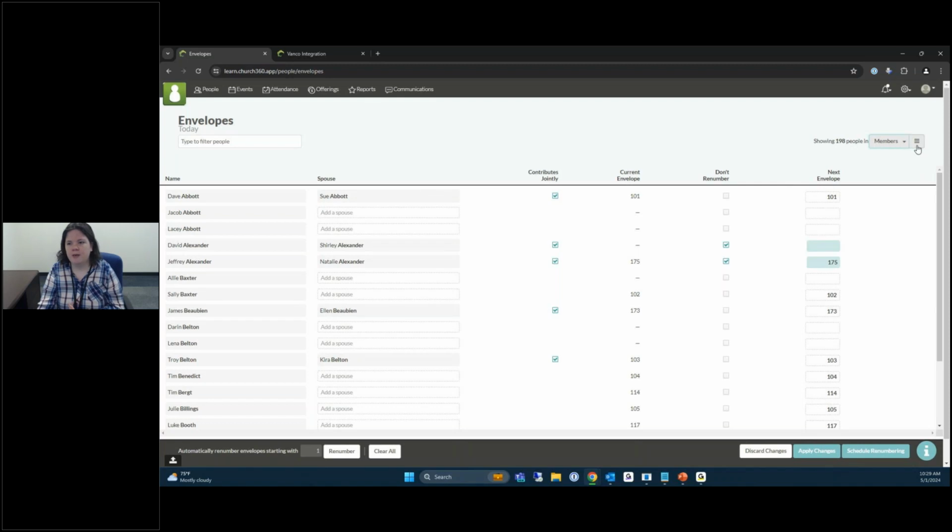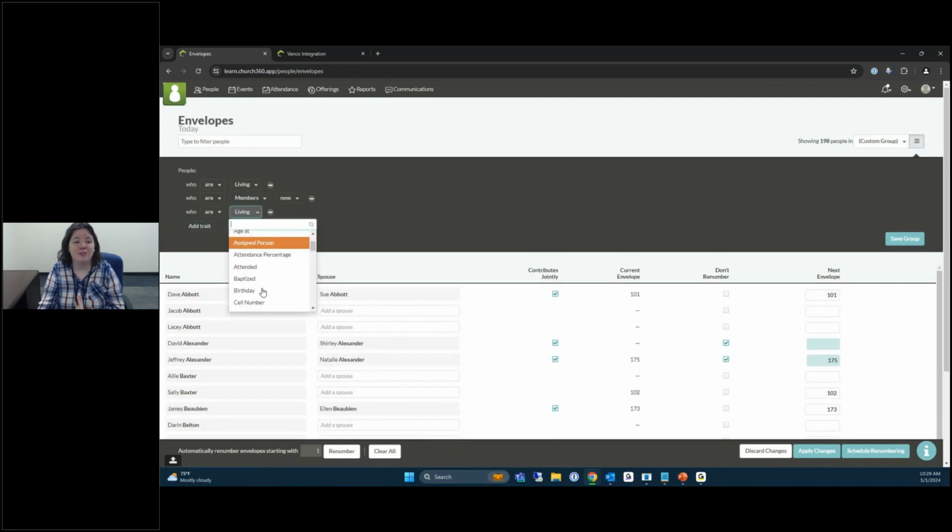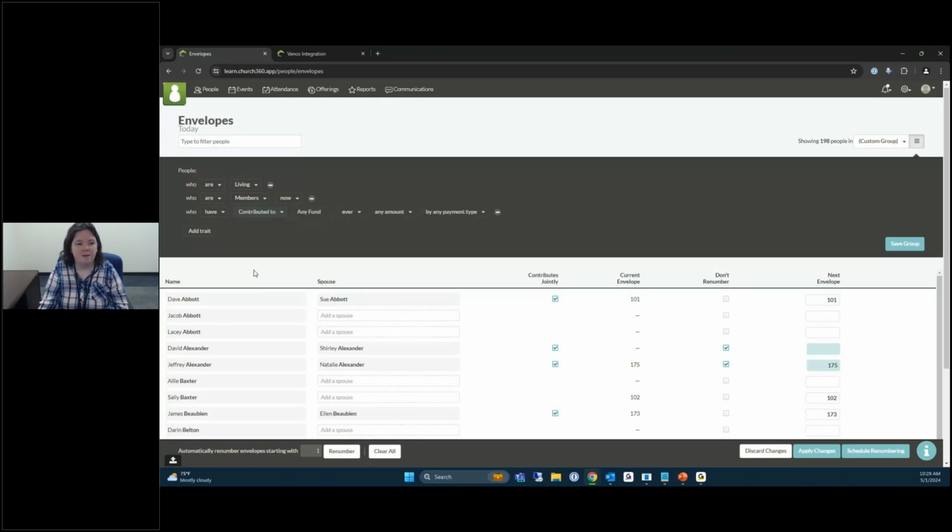You could also add in a trait by clicking on these three lines here, by maybe not just members, but maybe those who have a certain contribution status. So maybe people who have only contributed in the last year. So you can always add a trait for that as well. So any person who has contributed to any sort of fund, or I could specify the fund, ever, for any amount or by any payment type.